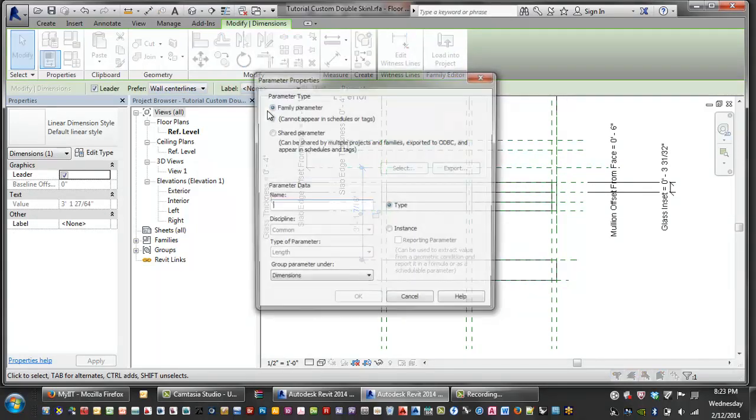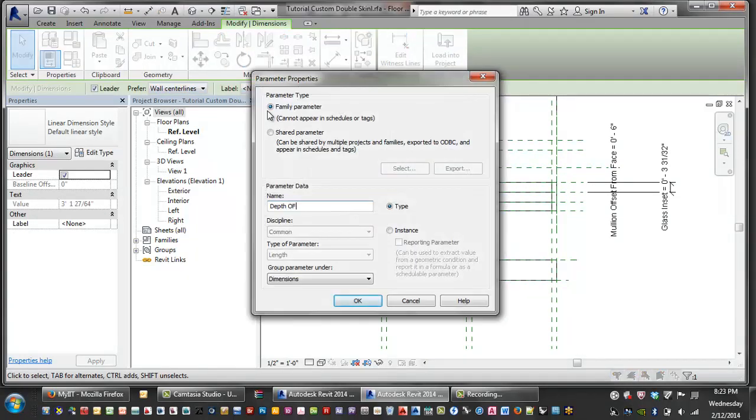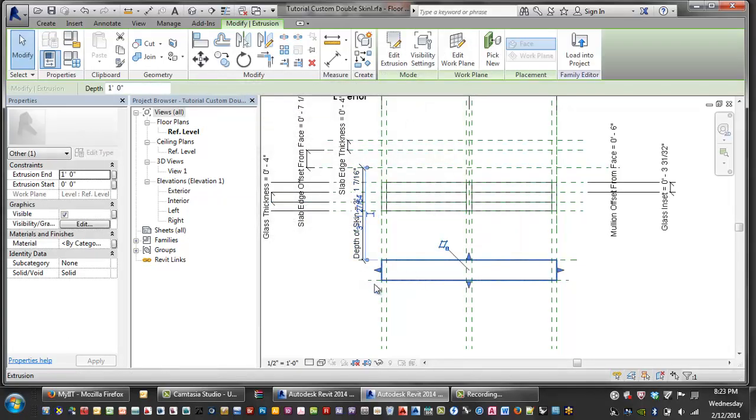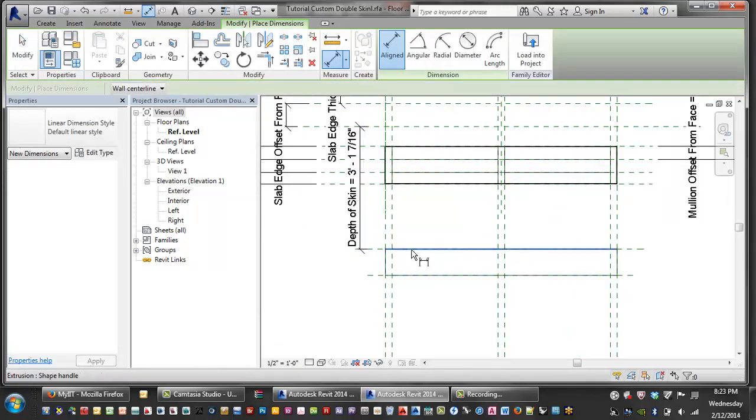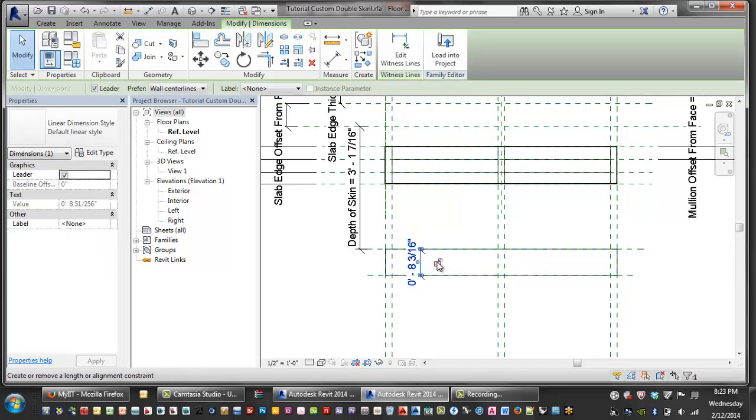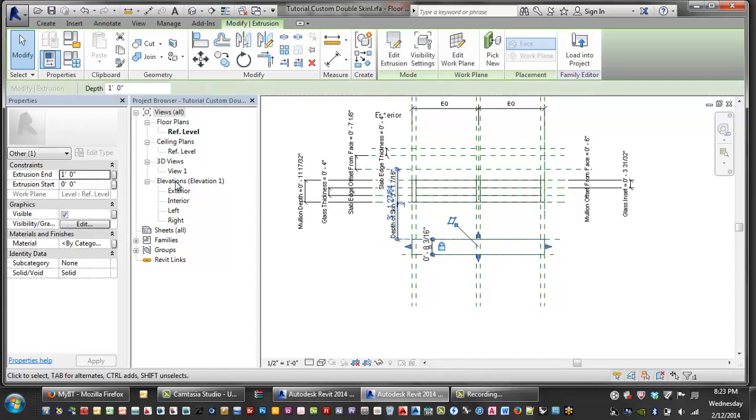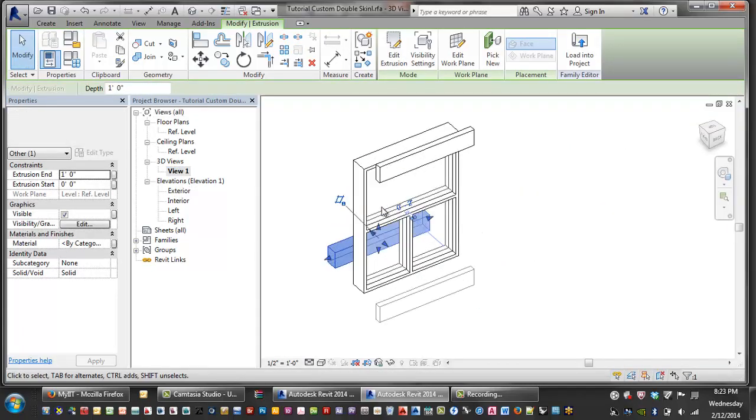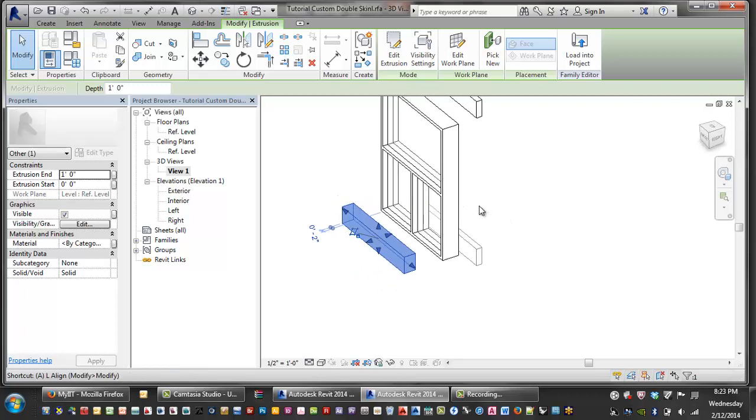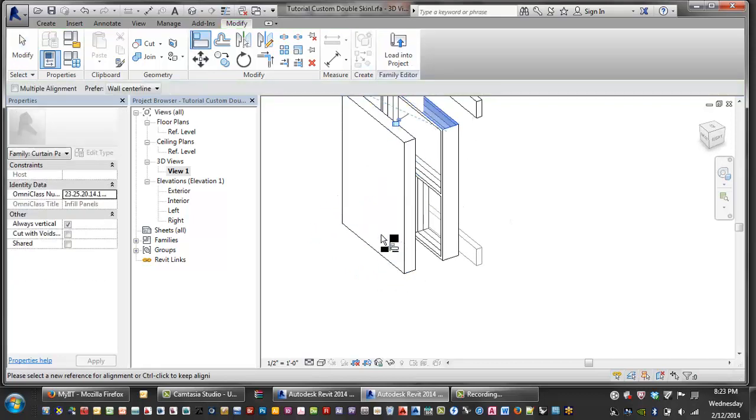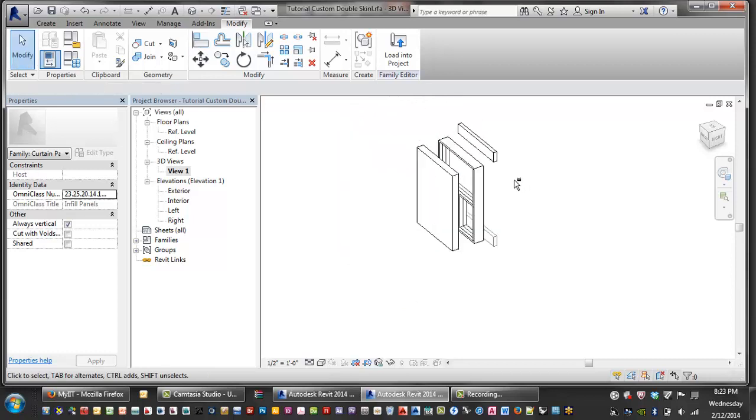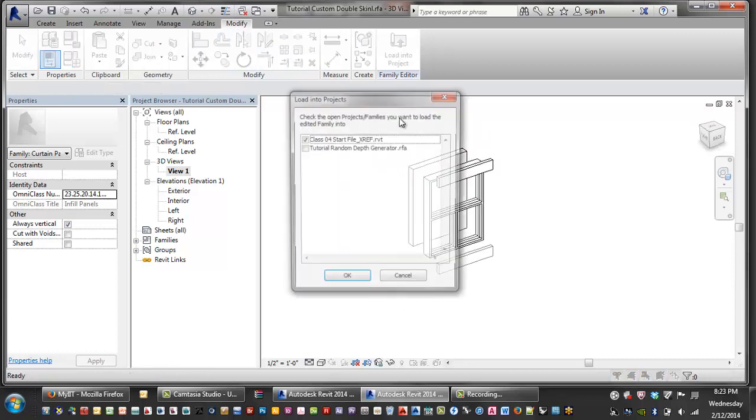Add parameter, depth of skin. And I'm just going to lock this thickness for now. I don't want to add another parameter and muck it up. And then I just need to make sure that in 3D, that back panel then gets aligned to the height of that one. Then I load it into my project.